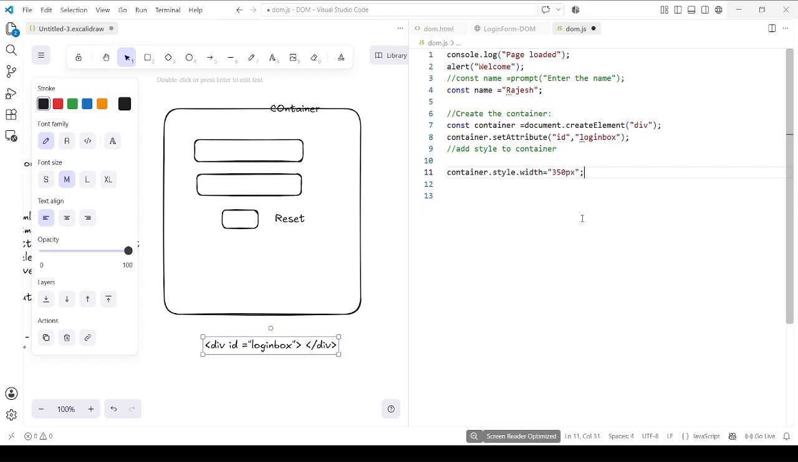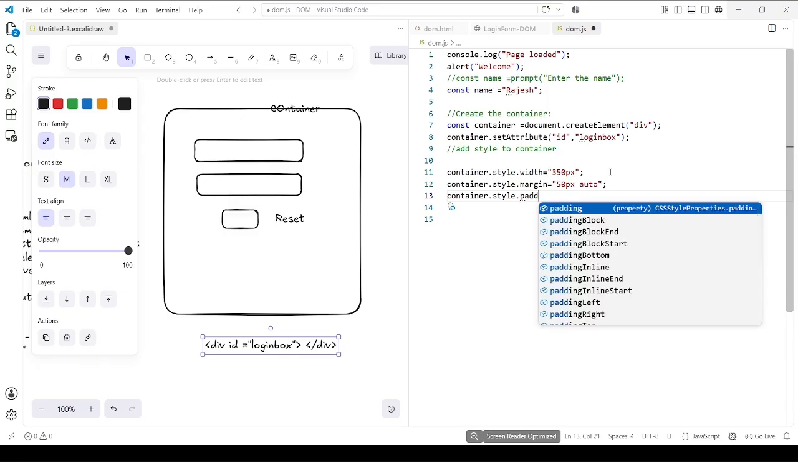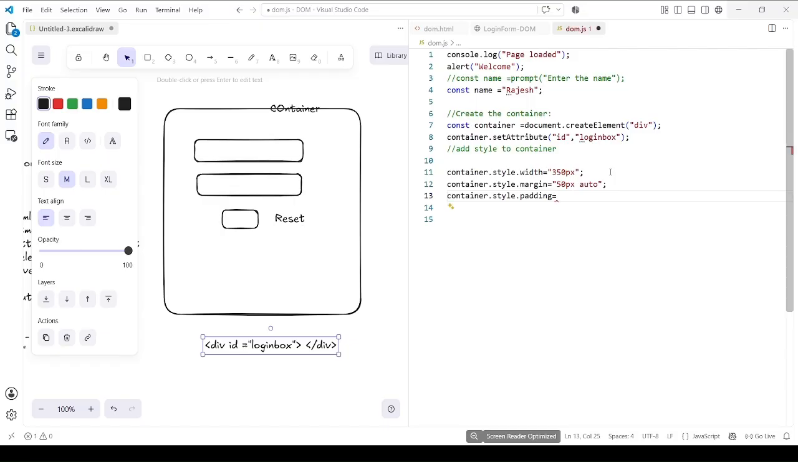Okay, now we set the width. After setting the width, what are the things we need to do? No need to copy everything, we will copy these alone. Container dot style dot margin, we need to set margin equal to, within the quotes, 50 pixel we will give. It can be set auto. Okay, now next container dot style. After setting the margin, we have to set the padding in order to give space to the text. It will be set as 20 pixel.